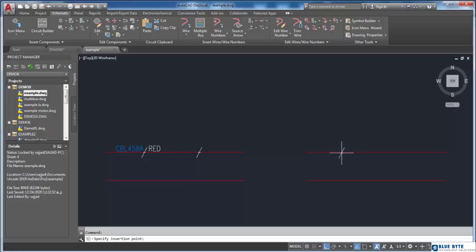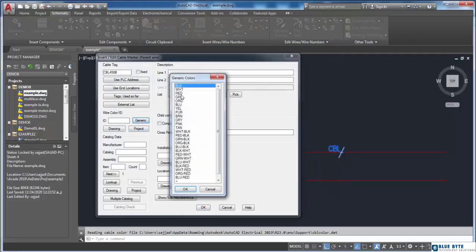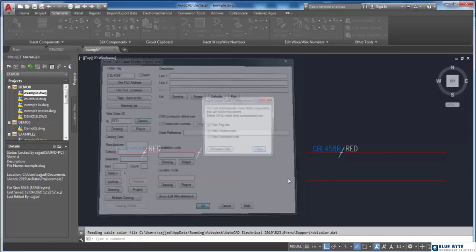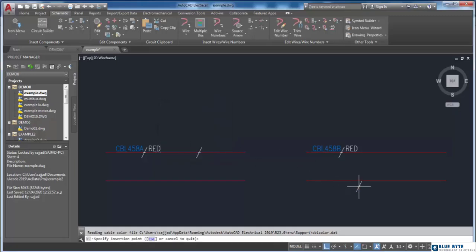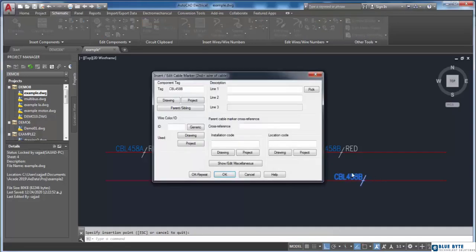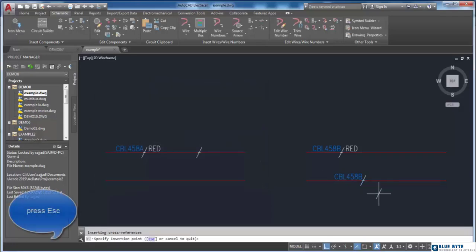Insert the cable marker, then you will be prompted to insert some child components. In this part, if you intend to show the cable tag text, just uncheck Hide Tag Text. Click on the Insert Child button, and finally, insert the child cable marker. As you can see, the tag text will be displayed. Next, press Escape to exit the command.